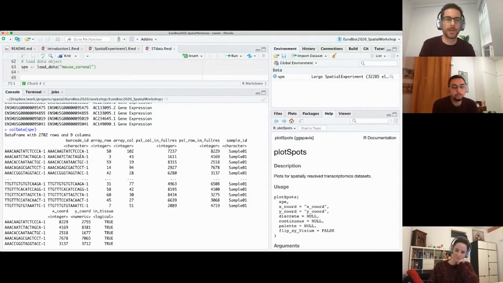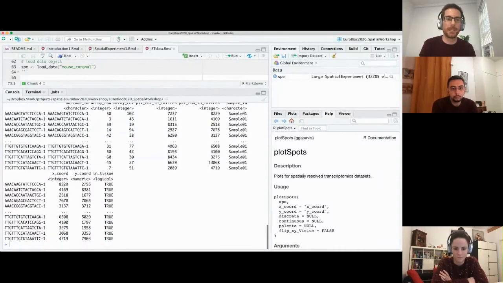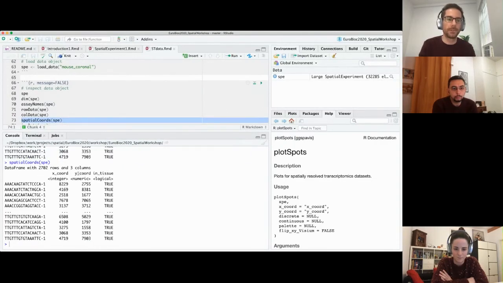So we have the barcode IDs for each spot, then array row, array col, which Helena showed, the location within the Visium slide. Pixel col, pixel row in full res is the same thing, but scaled to the image size. We've got a sample ID, and then the X coord and Y coord, and in tissue, that's the part that's also available through spatial coords, which is used by plotting functions.